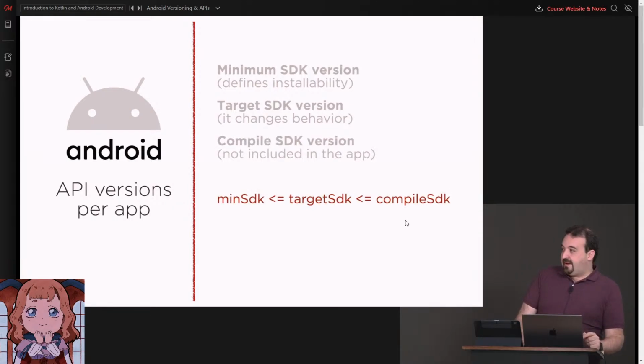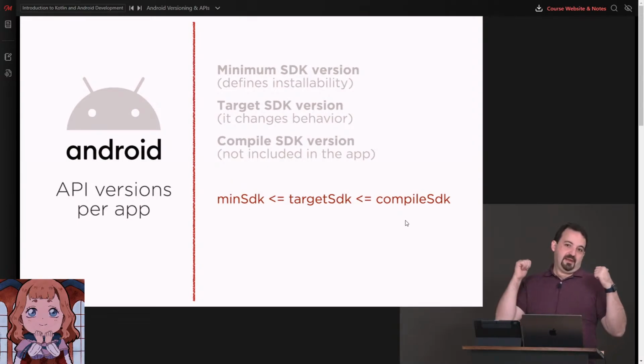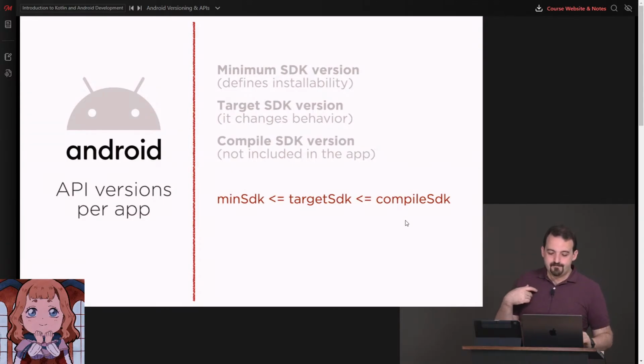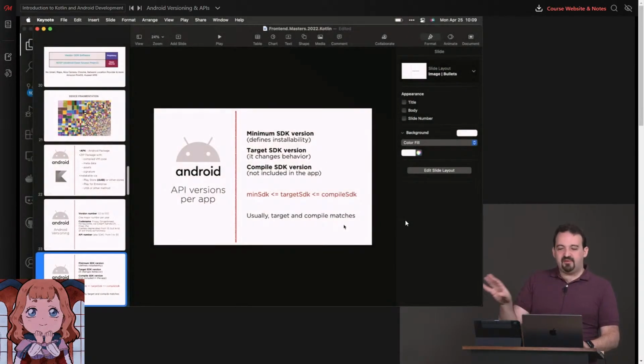Okay, typically this is the relationship between these SDKs. So the compiler is the latest one. The target SDK, most of the time, you use the same one as the compiler. So most of the time, they are the same. And the minimum SDK, it typically goes back to the past. And I will tell you why in a minute. Okay? In fact, before moving on with some more slides, I have a couple more slides, and then we will jump directly into Kotlin code.